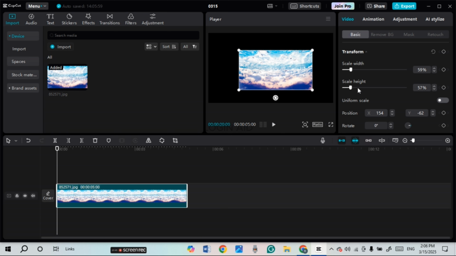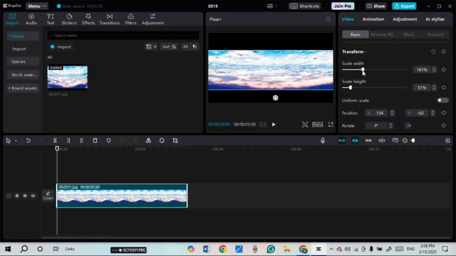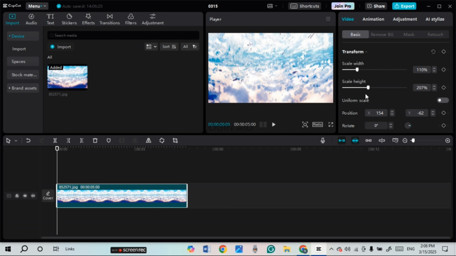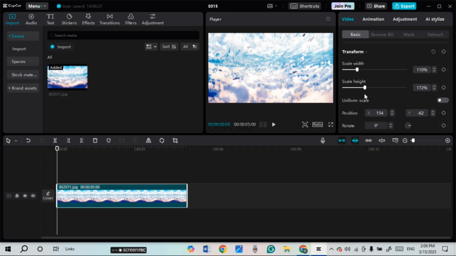So if you want to stretch the width, for that what you have to do is increase the scale width. For that, simply drag the scale width like this. In order to increase, you have to drag it to the right. In order to decrease, you have to drag it to the left. Now if you want to stretch the scale height, simply increase the scale height over here. You can also decrease it. So like this, you'll be able to stretch images and videos in CapCut.